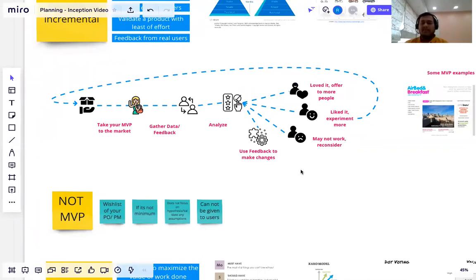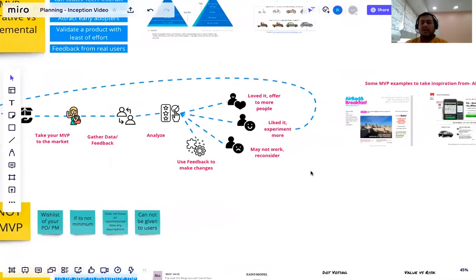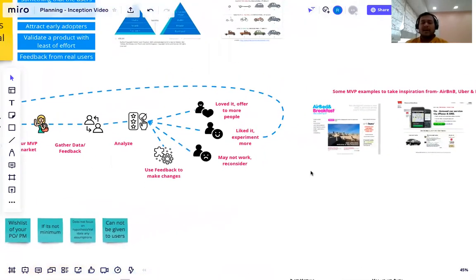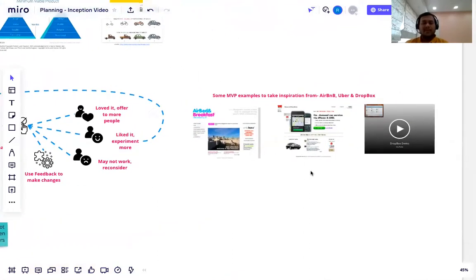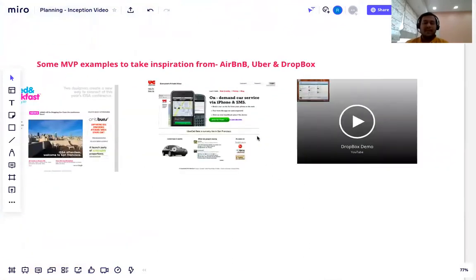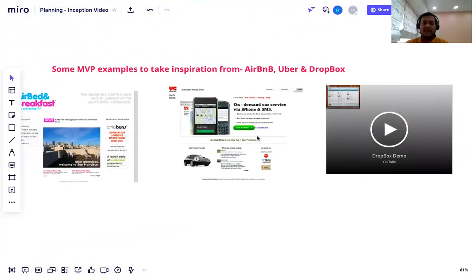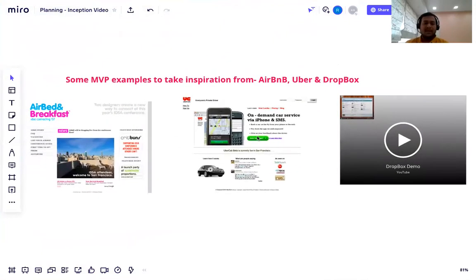Now, we all know that there are multiple examples for MVP, but a few examples that are very popular and have been picked up by many case studies are Airbnb, then there's Uber, then there's Dropbox. Airbnb's MVP was just a website where they advertised that you could rent or use something as a boarding place.